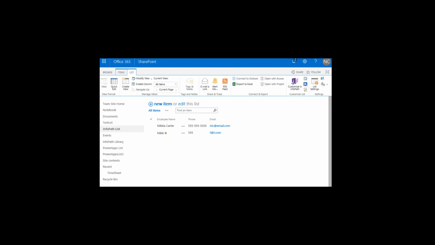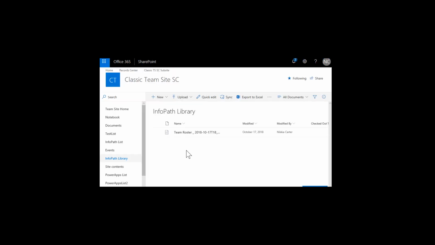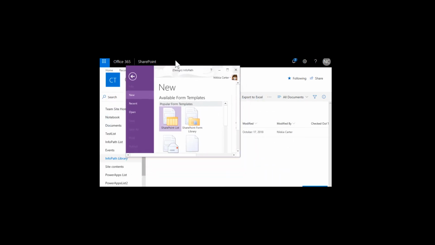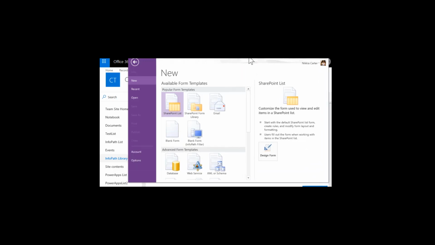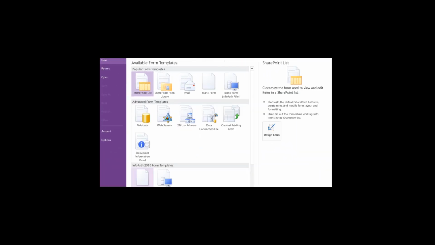Now that's different than when I use my form library form. My form library form, I normally start in InfoPath. So let's go look at InfoPath. Let's go open up one. Oh, it's on my other screen. Oh, actually, I can do that. Okay.